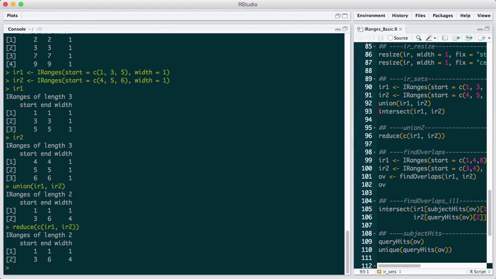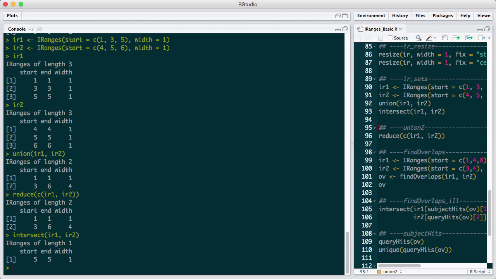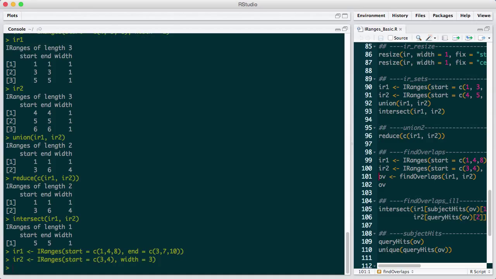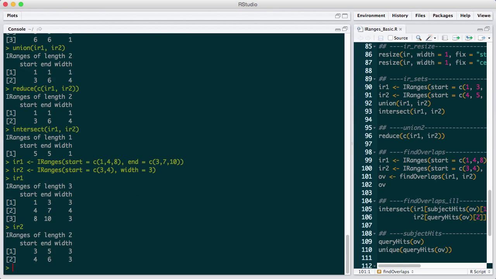We can also do intersection and set difference. Now, the real powerhouse of the IRanges library is the findOverlaps function. And findOverlaps allows us to relate two sets of IRanges, or two IRanges to each other. Let's take an example here. Let's look at them. And now we're going to do the overlap between them.